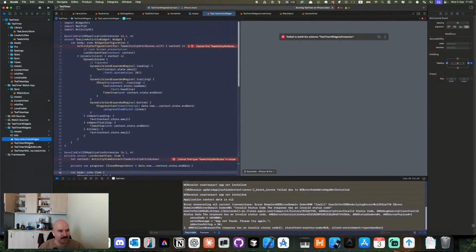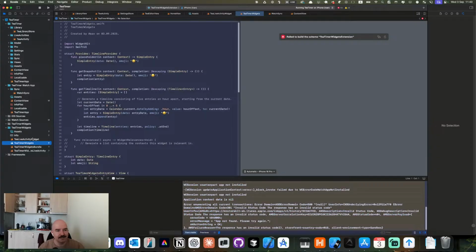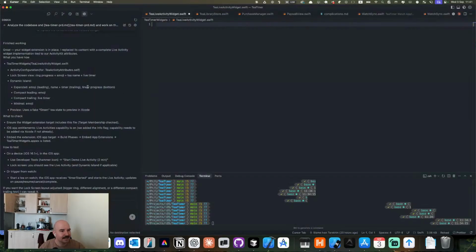Maybe we should remove the default ones, man. You know, we haven't changed anything. But let's check this thing. Activity configuration, is this actually included in our build target here? Yes, we have it here. This extension includes this file, target membership. iOS entitlements, live activity capability is on.